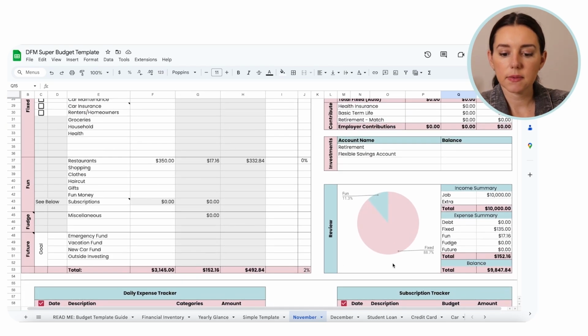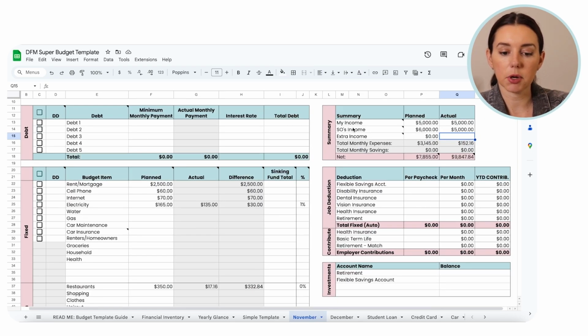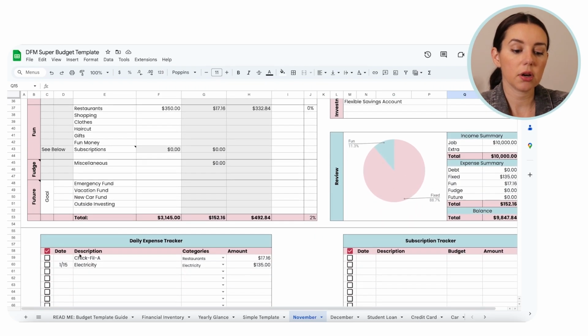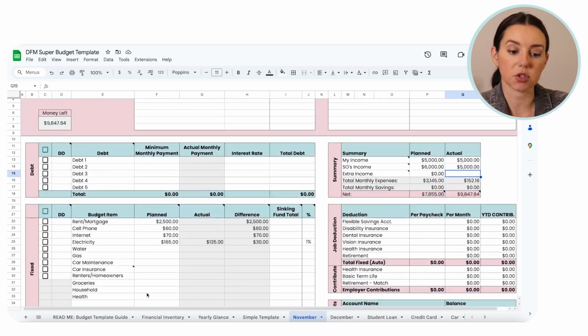You're also going to see this review. This is kind of a more souped up version of that summary table from the simple template. So you're going to review the income summary, the expense summary. You're going to see all the different numbers actually listed and the balance left over. Okay, so we covered the summary of income, the fixed, fund, fudge, and future, and you're recording all of those expenses inside of your daily expense tracker.